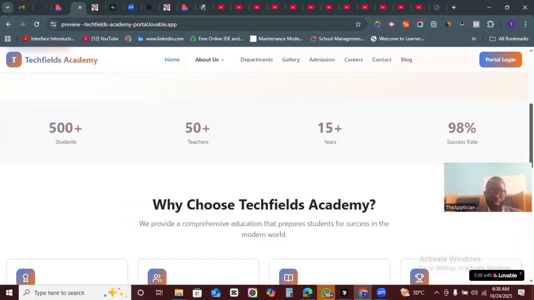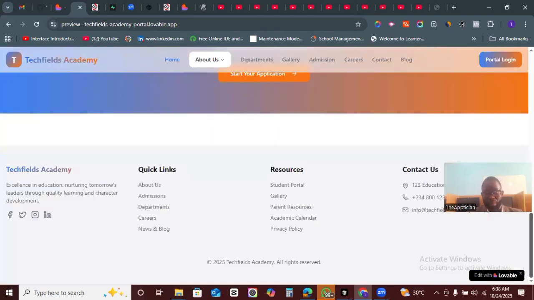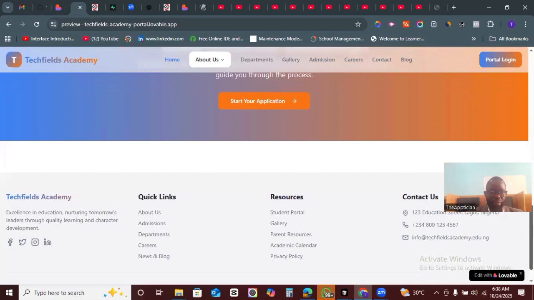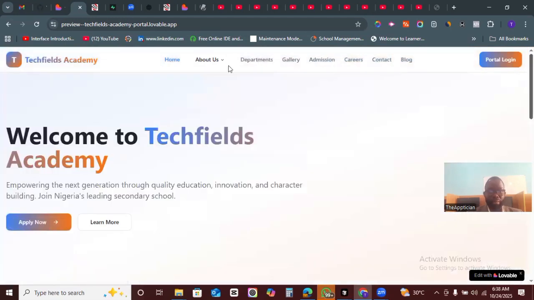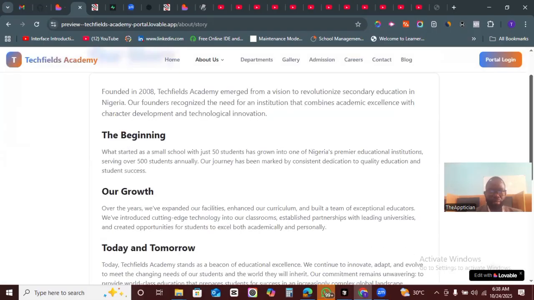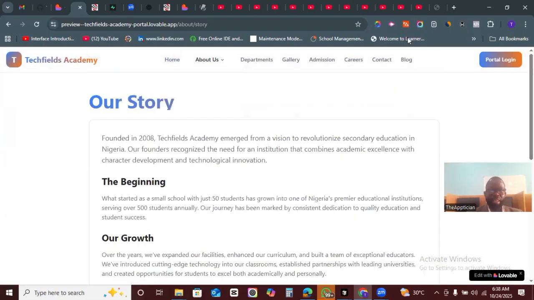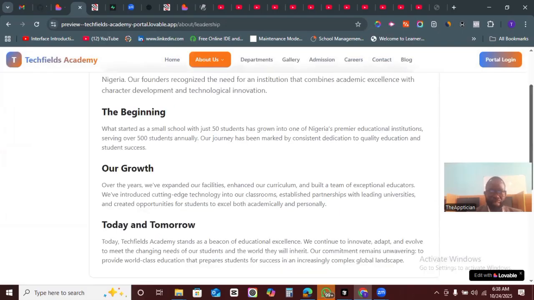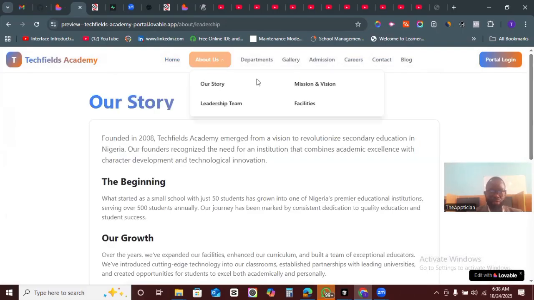Let's add some images to it, or we can tell Lovable for now to give us some kind of AI generated images. It does that for me. This is the about page, our story. Everything here can be improved, and you are the one to improve it. All right. So that is what I'm going to try to do next, to see if we can improve on these things.